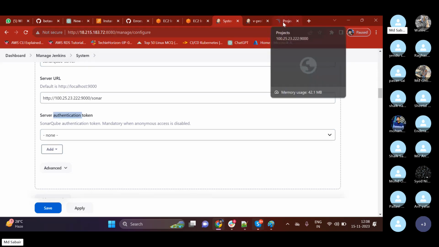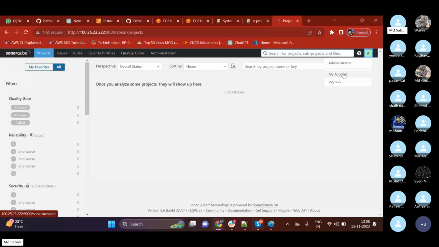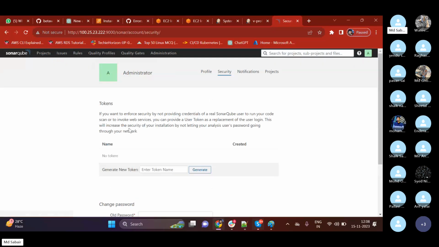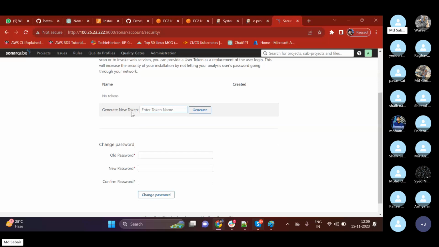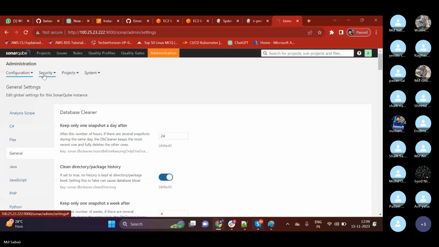So how to create it? Go to SonarQube again, click on this admin, click on my account, go to security. Here it is asking to generate one token for you, or else you can go to administration and then security.